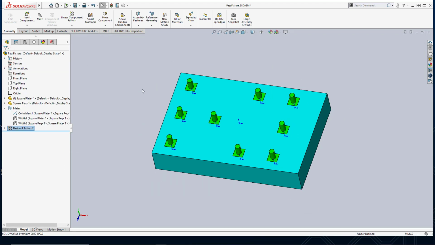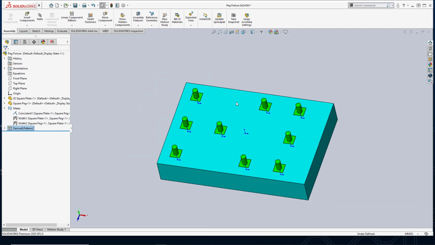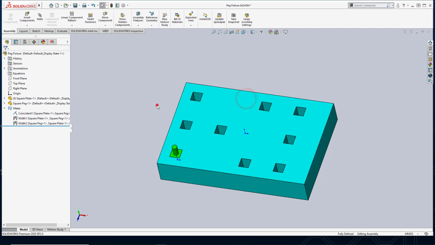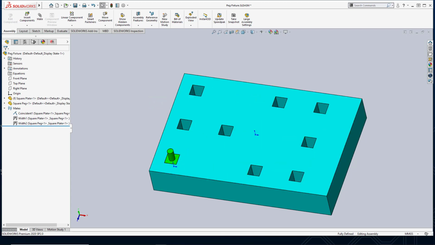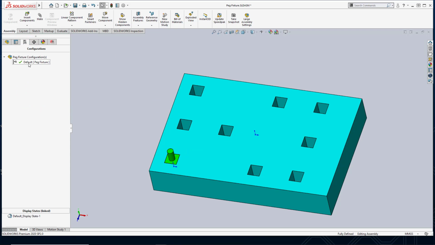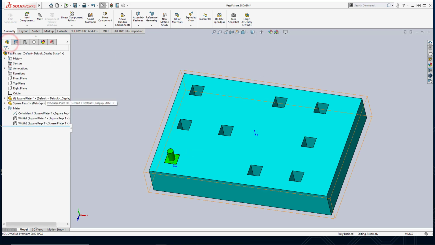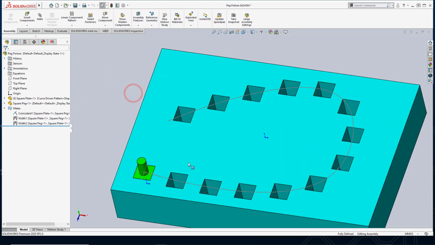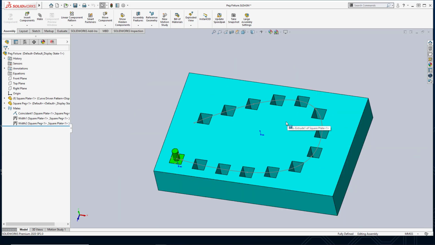So the pattern-driven component pattern command is very powerful. It can be used not just with driving linear patterns, but also with other pattern types. So I'm going to go ahead and delete this pattern-driven component pattern, so we're back to a single peg. And I'm going to change the configuration of my fixture plate to one that uses a curve-driven pattern. You can see that the holes were created using a curve-driven pattern.